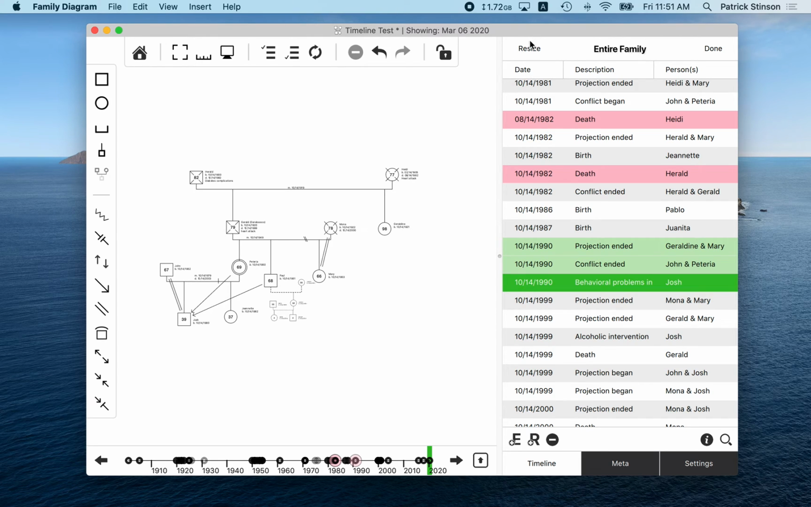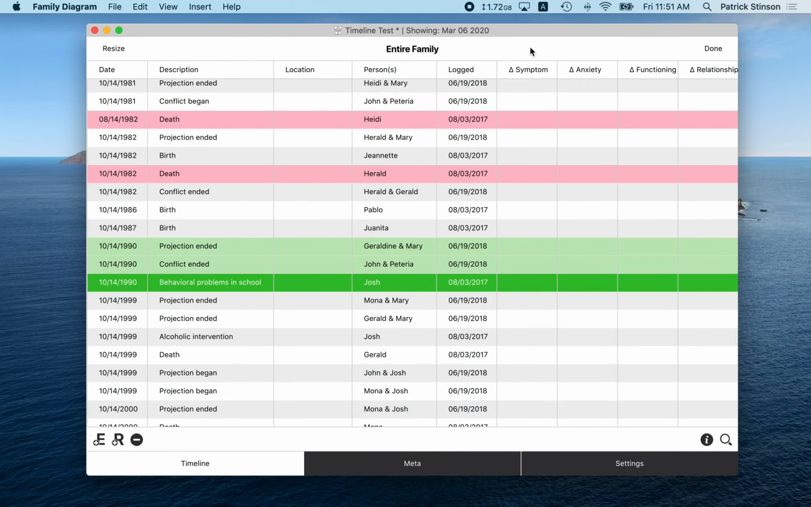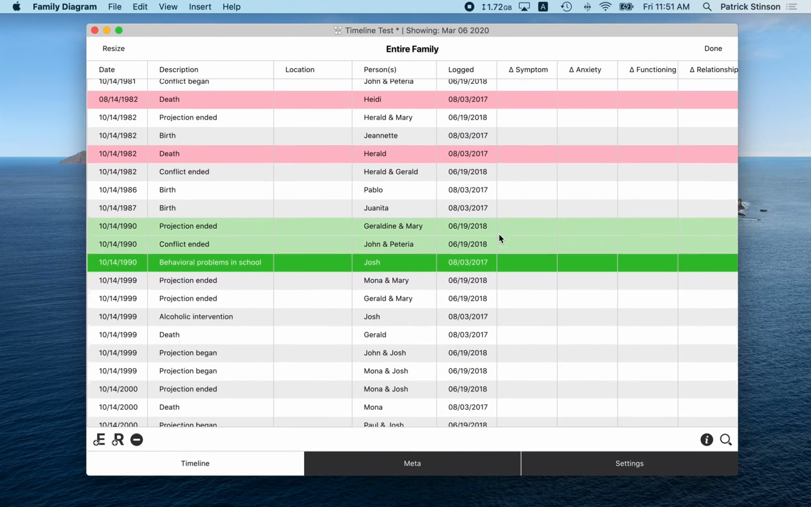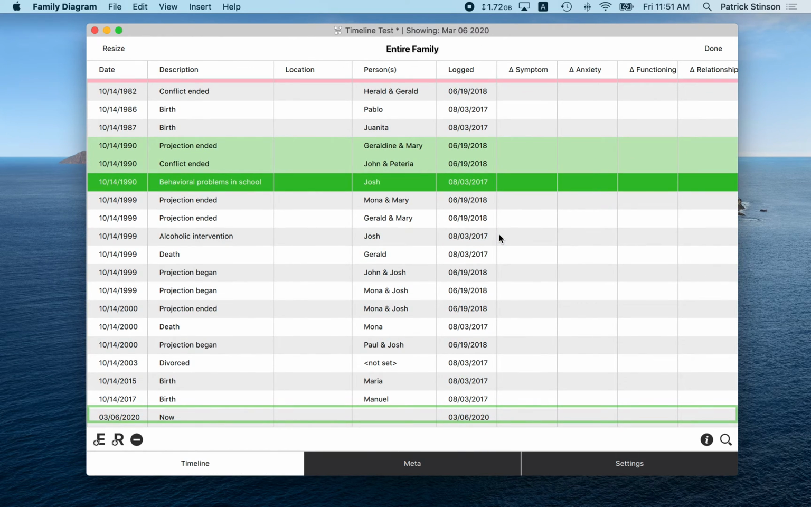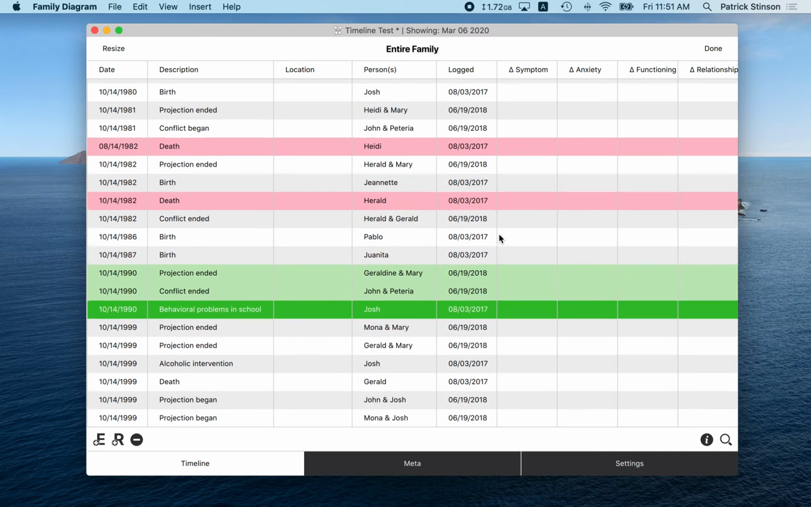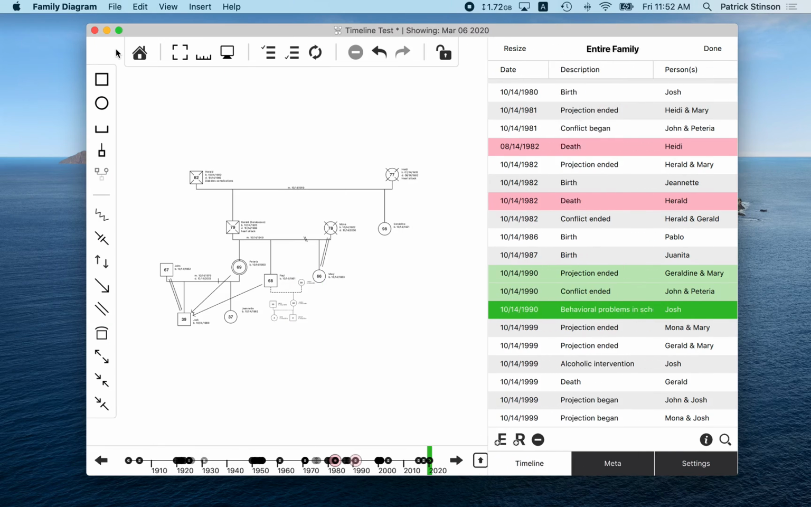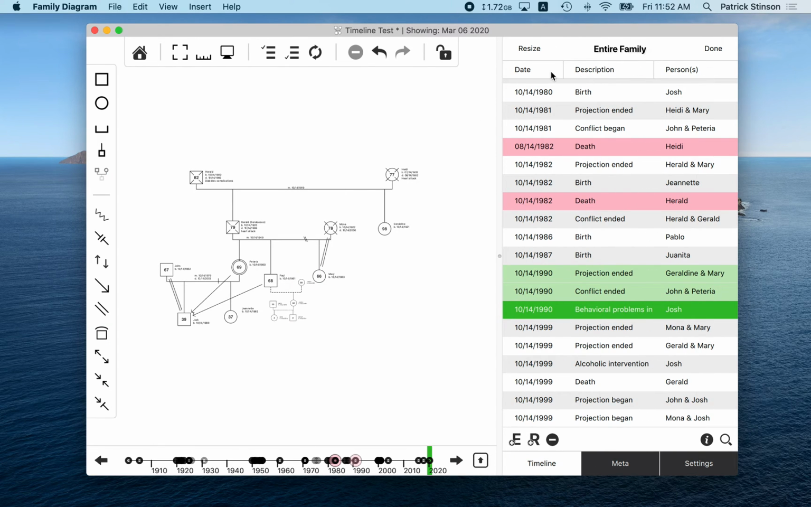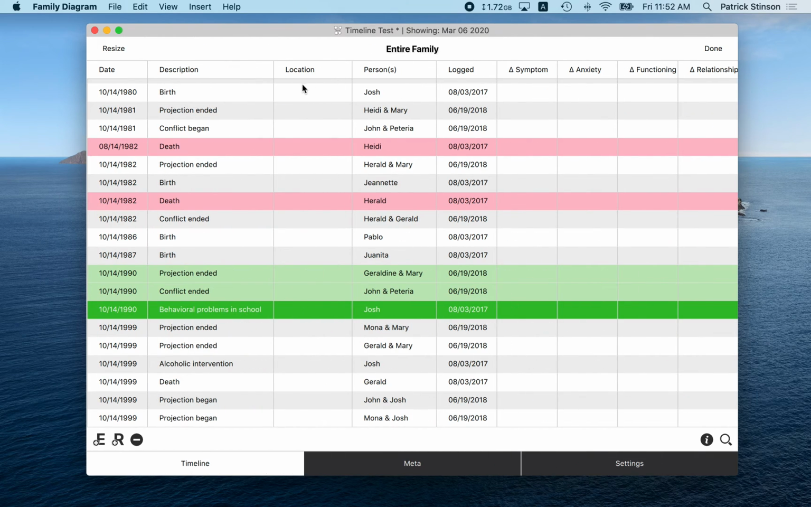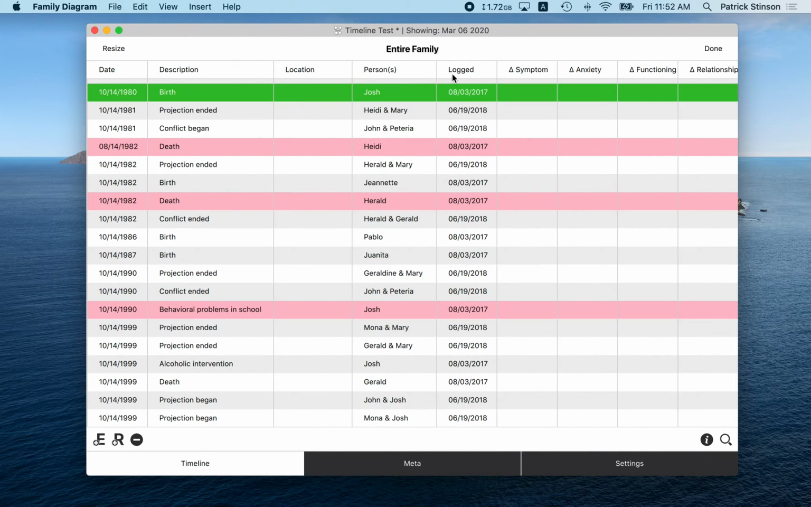Now, with any timeline, you can resize the timeline to go full screen if you just want the tabular view as a spreadsheet. And it expands and adds a few more columns. So let's go back to the normal view. All there is in the normal view is date, description and person, but if I click resize, you also get the location. You get the date, or rather the date that event was added to the diagram.